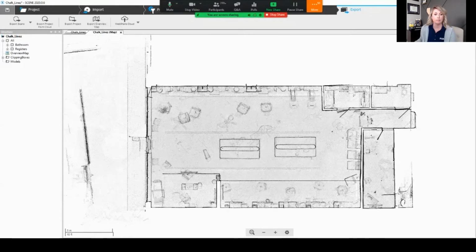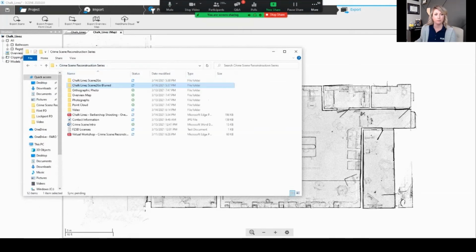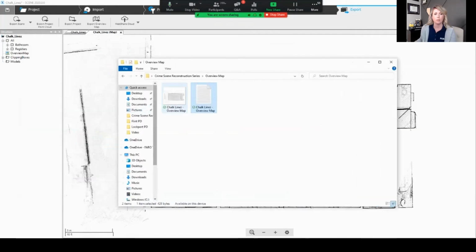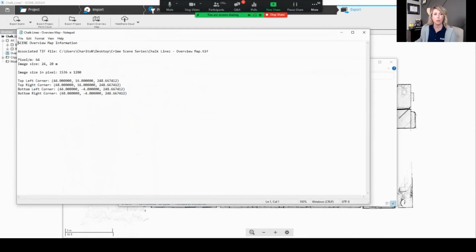Again, you will see, if I pop up my files here, my overview map, you have two files. The image itself, if I open this up here, you'll see the image. And then the next file is this text file. So this is what keeps that image to the accurate scale.